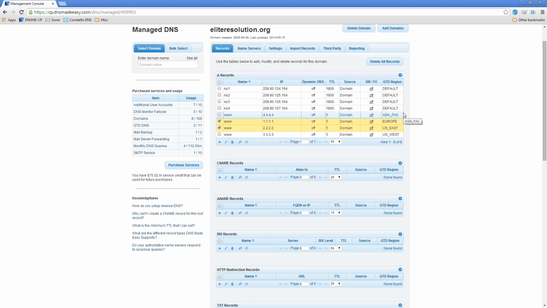And obviously, we do that with the power of our IP Anycast Plus network that ensures that users are always getting the fastest response for their DNS query, but also based upon the GTD, you're also going to get the accurate response as well.